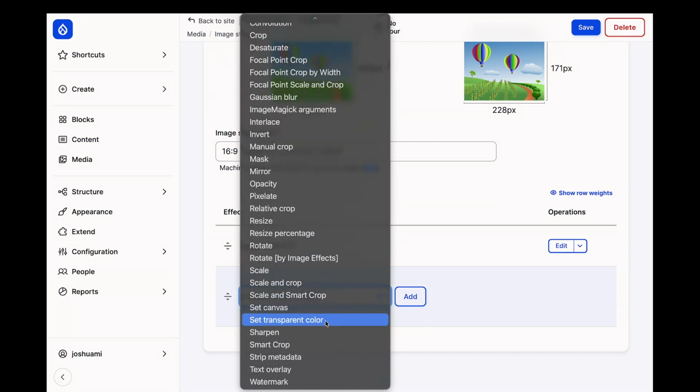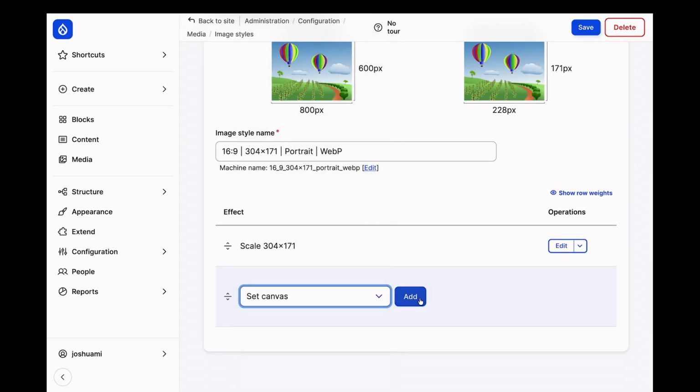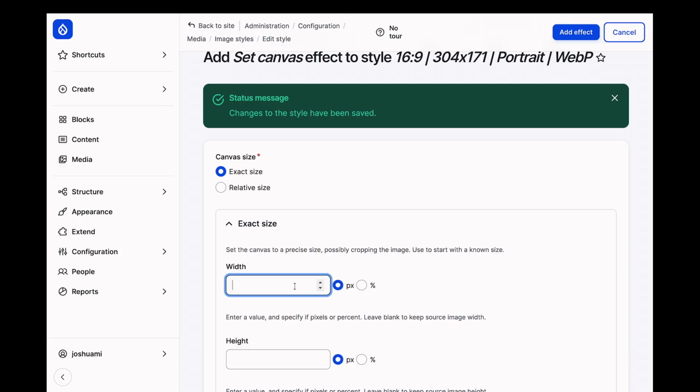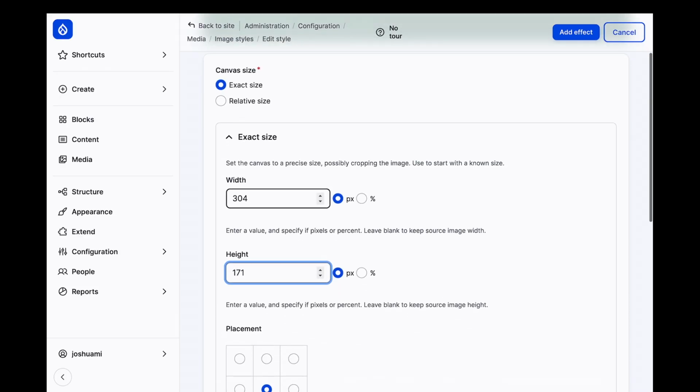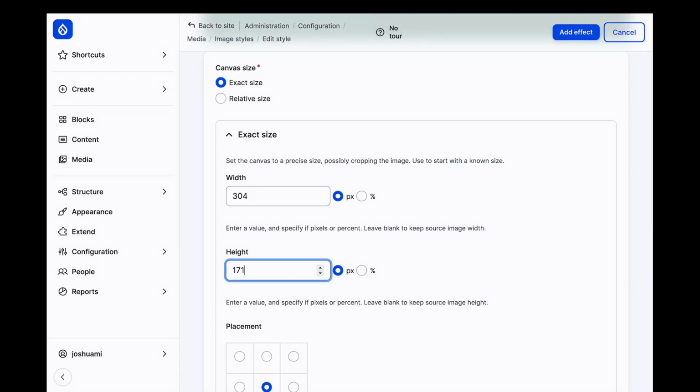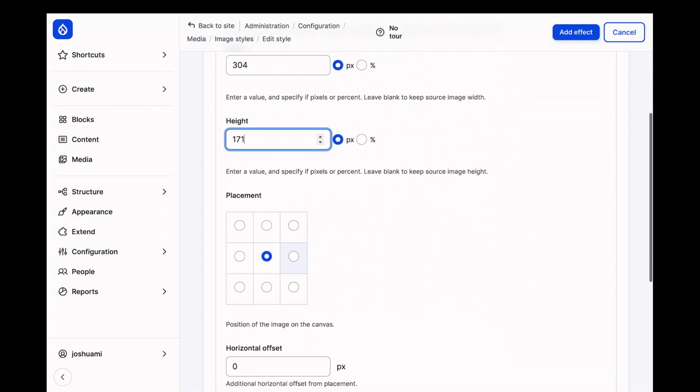So now I'm going to go in, and I told you all those options you have. Look at all those. Set canvas, add. Again, I need to know those aspect ratio, 304 by 171. I want the canvas to be an exact size. I'm not doing relativity here because, again, these are all flowing into responsive image styles. In this case, I want my placement to be absolute center. But you could choose to put it in one of those other quadrants if you wanted to.